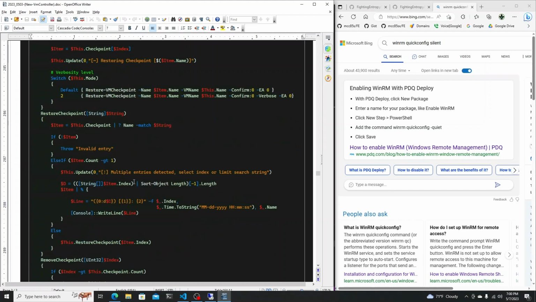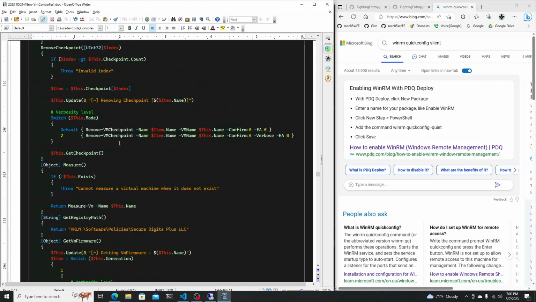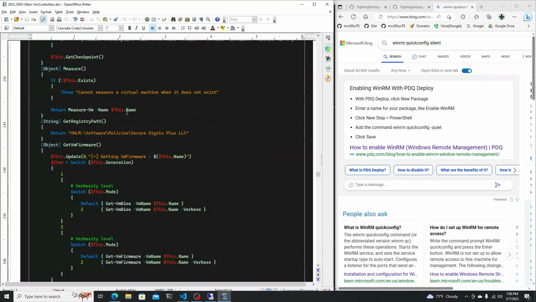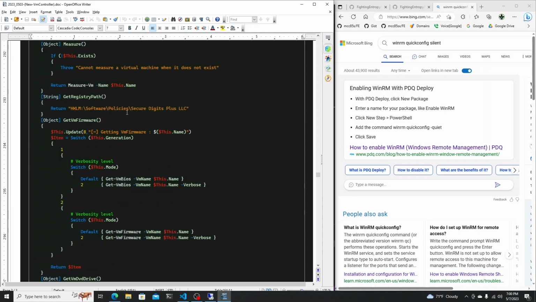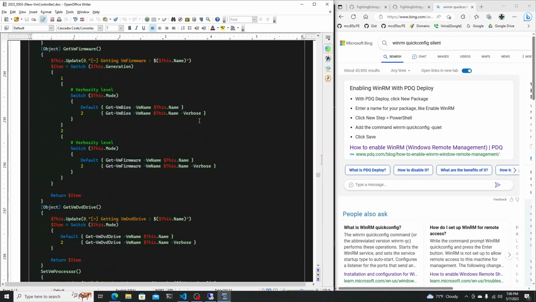And then, you see, it is complicated, all this stuff. The measure, I'm not using that actually, although it's there. And get registry path, that looks for where the stuff is in the registry so that it can save the computer info, not natively, but as a persistence.